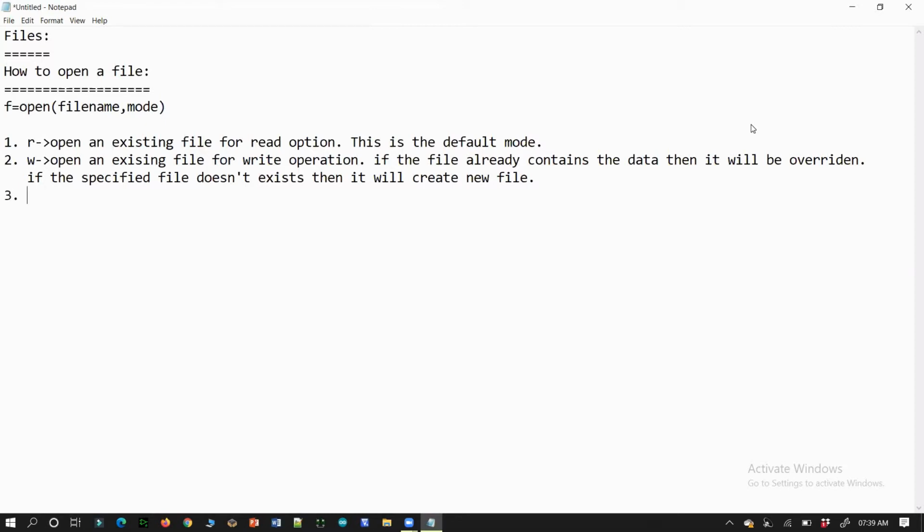And we have append. What can append do? Open an existing file and add the data to the existing data. So whatever the existing data there is, to that data we can add that new data.